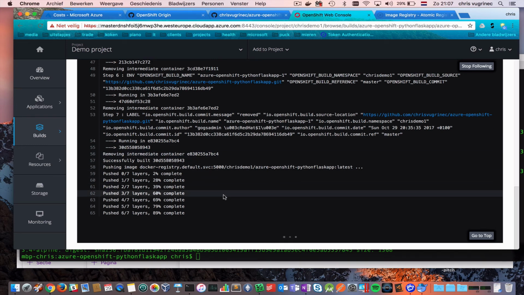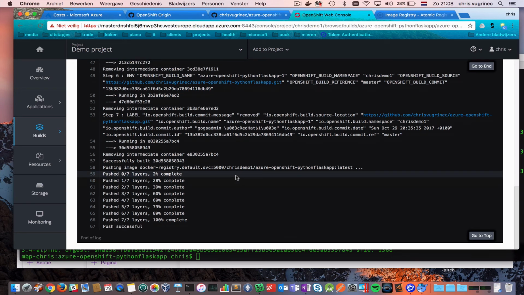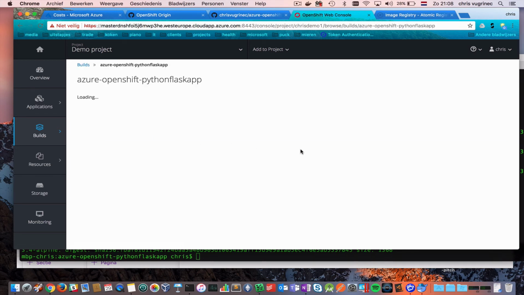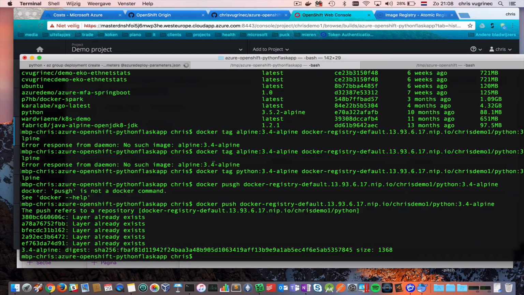So once this is done, this application will be available within the namespace chrisdemo1, but then we need to expose it as a service. And then on top of that, we will create a route. I will show you the commands for this in a while. So it's done. Let's go to the builds. You see it's all complete. That's all nice. Let's have a look. It's done.